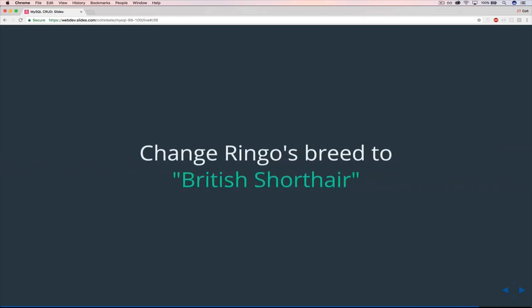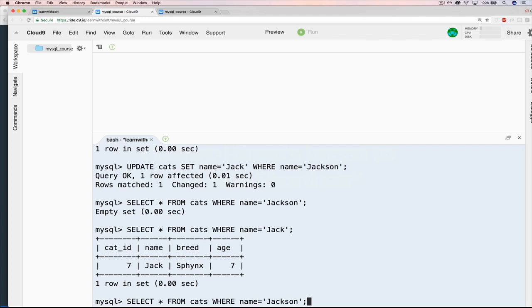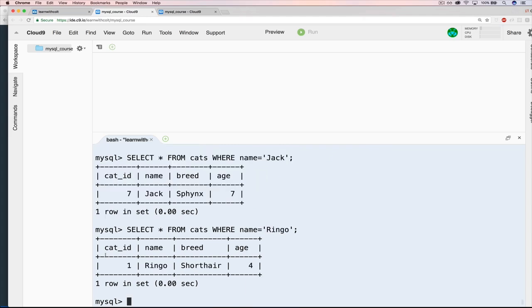Next up, change Ringo's breed to British Shorthair. So let's do the same thing where we just do a select where name is Ringo. You can see that currently breed is Shorthair, but we want to get more specific, British Shorthair. So to do that, we do an update, cats, set, breed equal to British Shorthair, like that, where name equals Ringo.